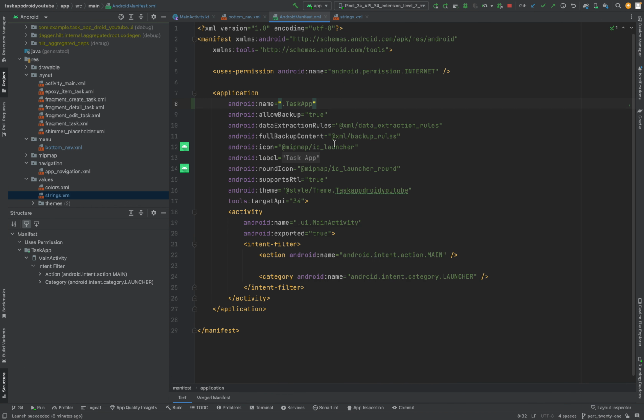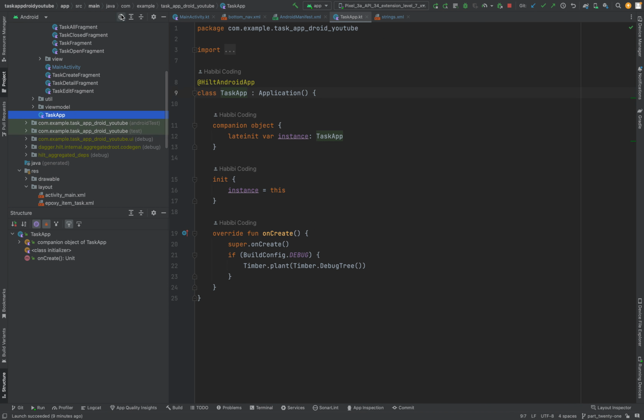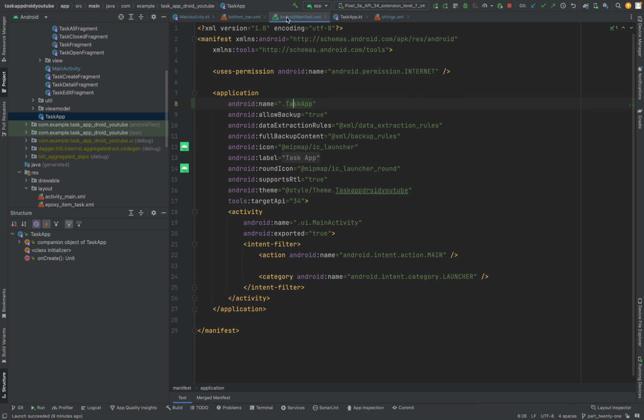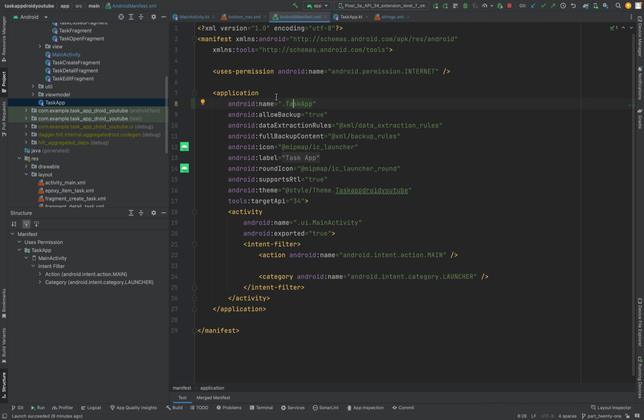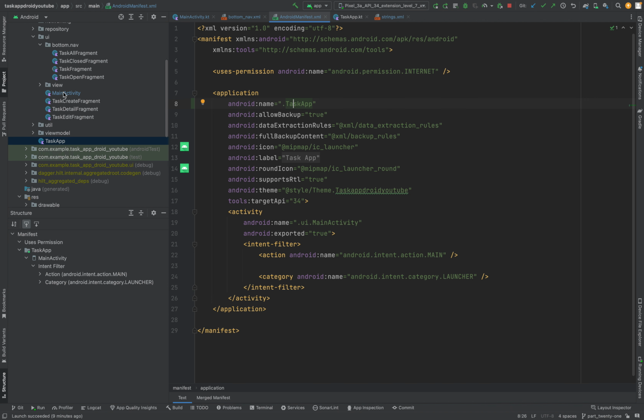Then let us see what we have to do here. In our Android manifest, as you can see, we have to give it the application. What is the application? It's the task app. It's here. The android:name equals TaskApp dot TaskApp. Okay, if you have done this, one mistake solved.